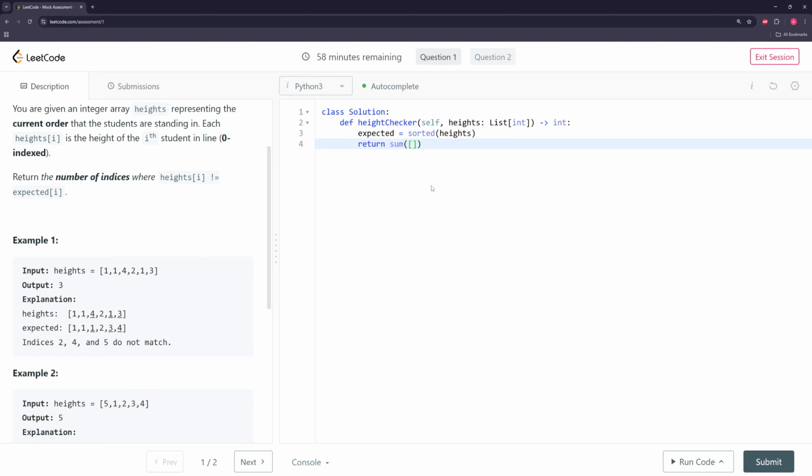the sum of, and then we can make something here. Actually, I guess we'll just go through it, so we don't need to do all this comprehension, which would be a little more complicated. I'll just say for i in range length heights, if expected[i] does not equal heights[i], result plus 1. Return result, right? Okay, and we'll just have result.